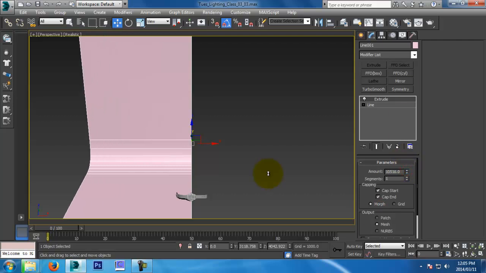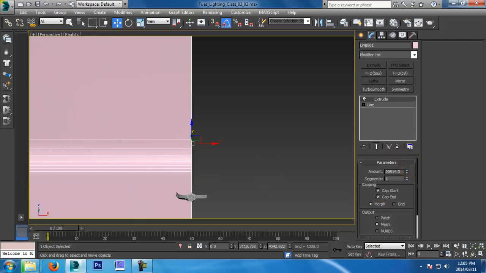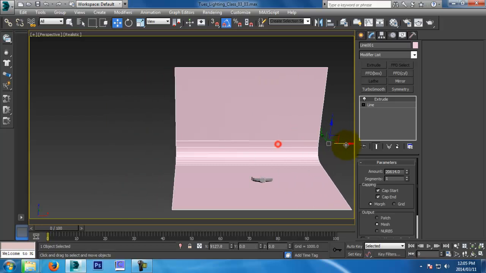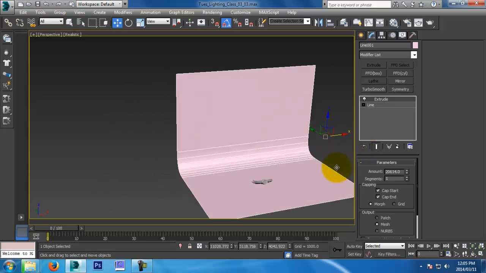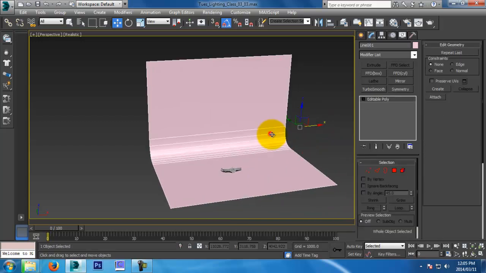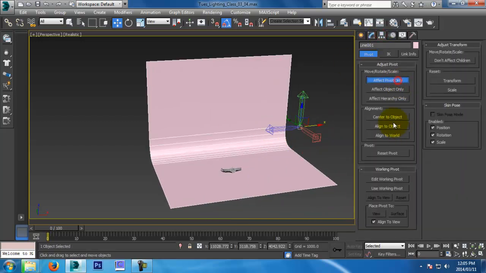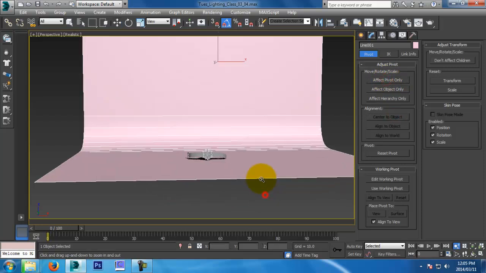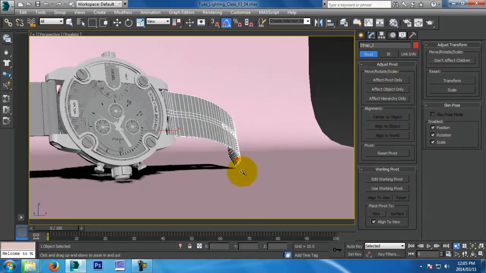Start, pull out this number until it's acceptable. There we go. That should be big enough. You can always adjust it afterwards. Convert it to a poly. Now I'm just going to center the pivot. There we go. Okay. Now we've got the little floor under the watch.